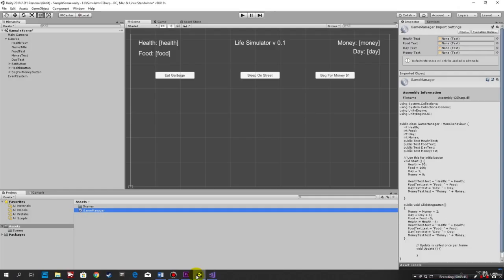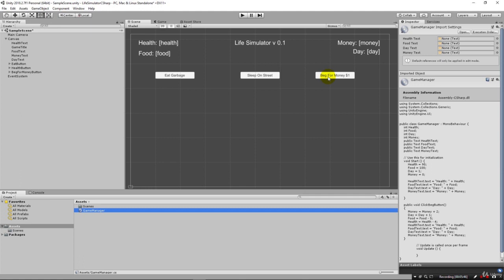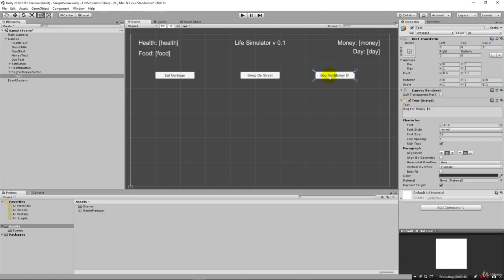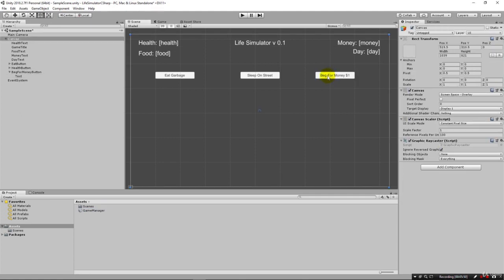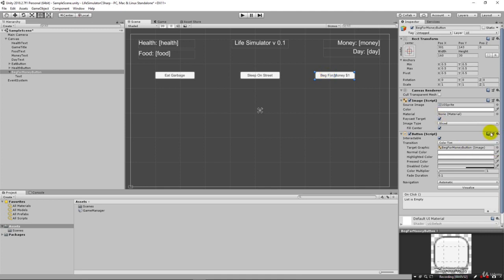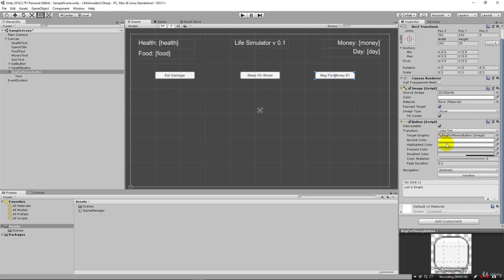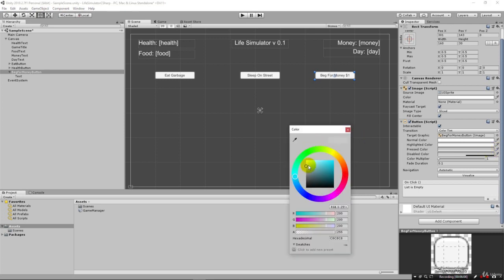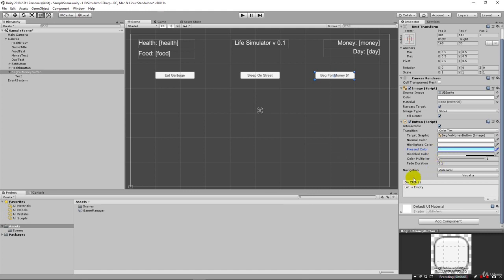Let's jump over to Unity and look at our Beg for Money button. If we click on our Beg for Money button, we'll see that we have our button script, this button component, and you can play with some of these values of, like, if it's highlighted, what the color is going to be, and if they press it, we can make it so, for example, when they press it, it turns a little shade of blue or something like that. But the thing we're most concerned about here is the onClick.